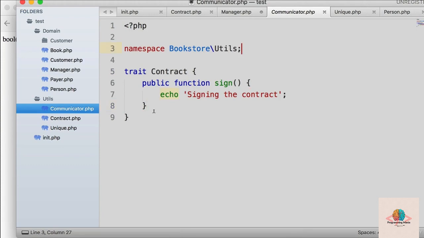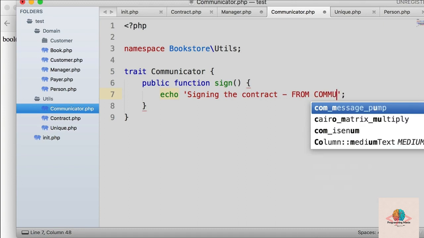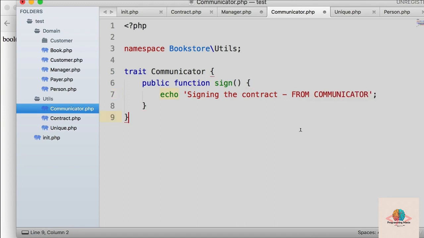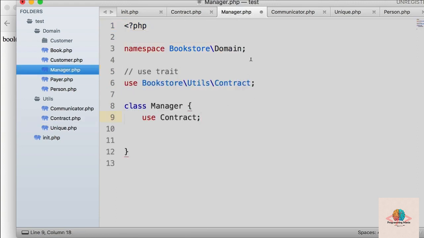Okay, it's the same namespace and trait. Let's change it to communicator. Now this will also have the sign method. Now it will say something, let's say "from", just so that we can see the difference. Okay, so we have two traits. Both of them have the same method, and we are importing them in this manager class. So let's see how it works. Okay, let's bring that in.